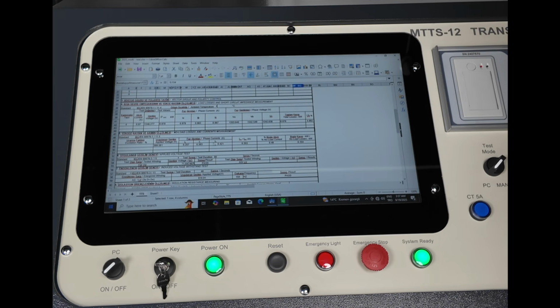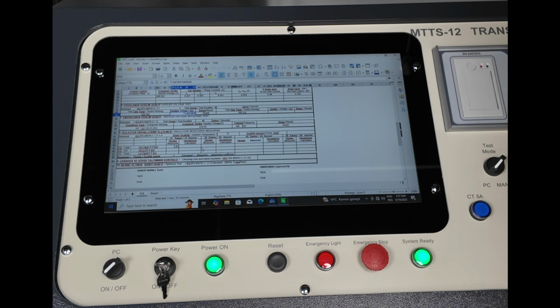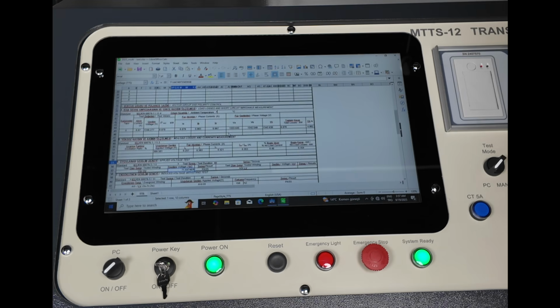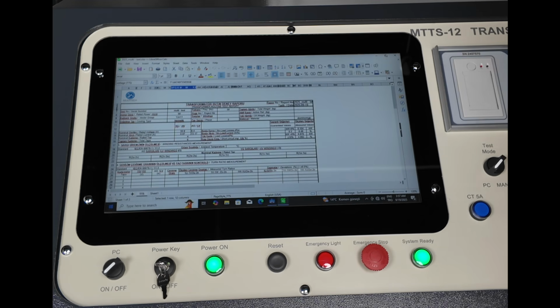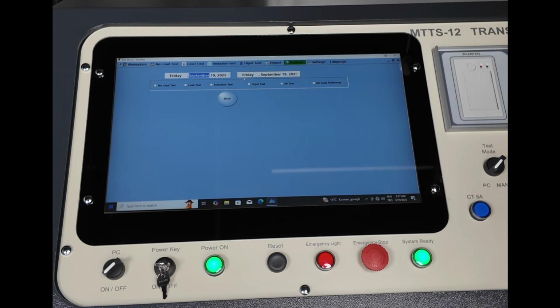page. In the report, the results of the induced voltage test and the applied voltage test are stated as passed or failed. Additionally, for these tests, the applied duration and the test voltage are shown. In the no load loss test, where no load loss and current are measured, all measured values are automatically added here. In the analysis tab, all tests performed within the entered date range can be viewed.